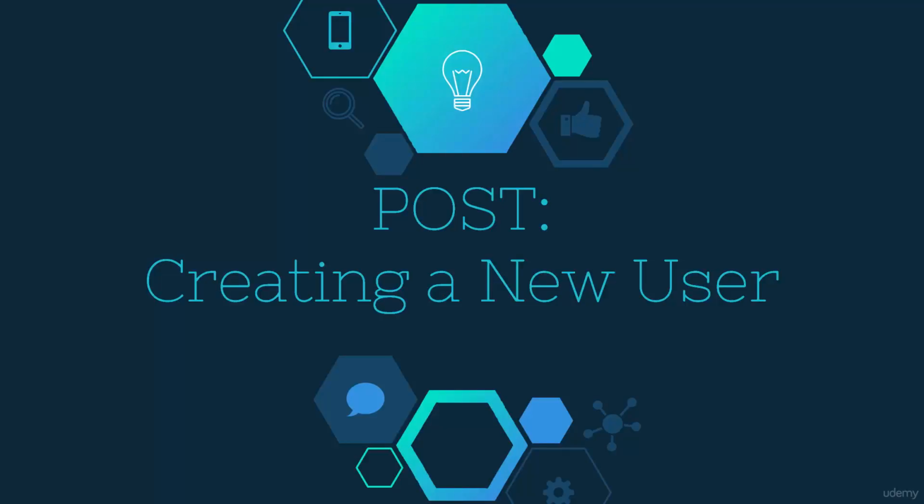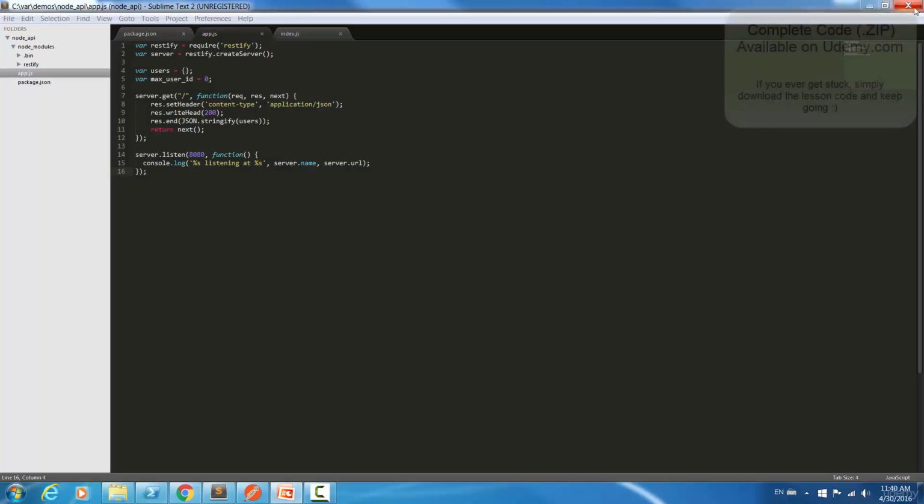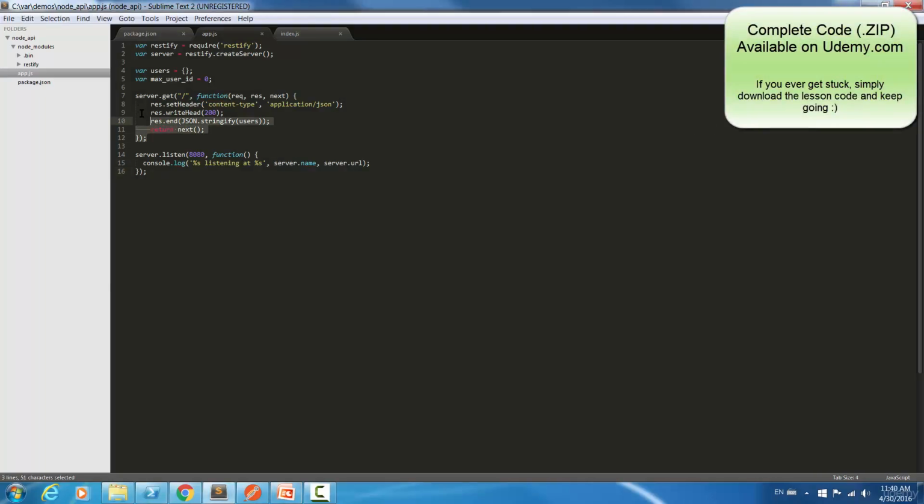In this lesson, I'm going to show you how you can use the HTTP post method to actually create a new user. In order to do that, we can copy and paste our server.get function. The one thing I always like after creating our first API call is that you can use a lot of copy and paste at this point. And once again, we are going to say that the header is application JSON.